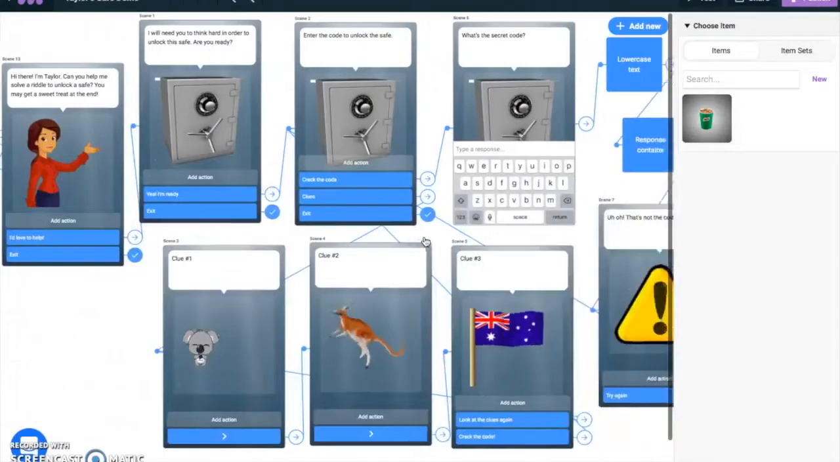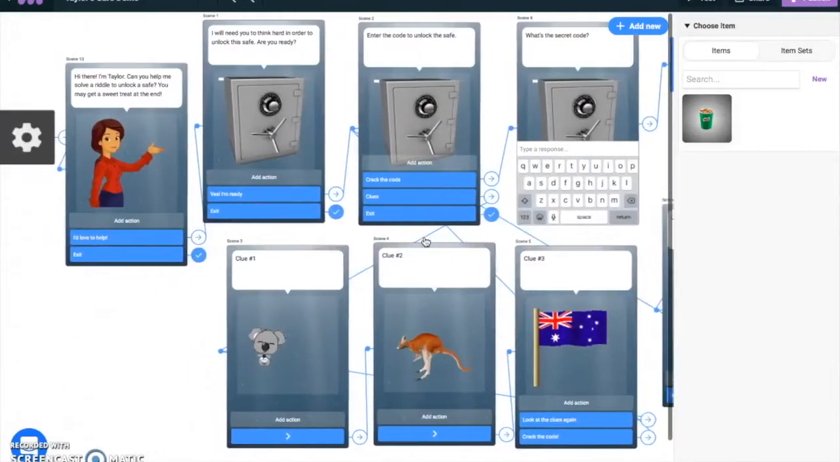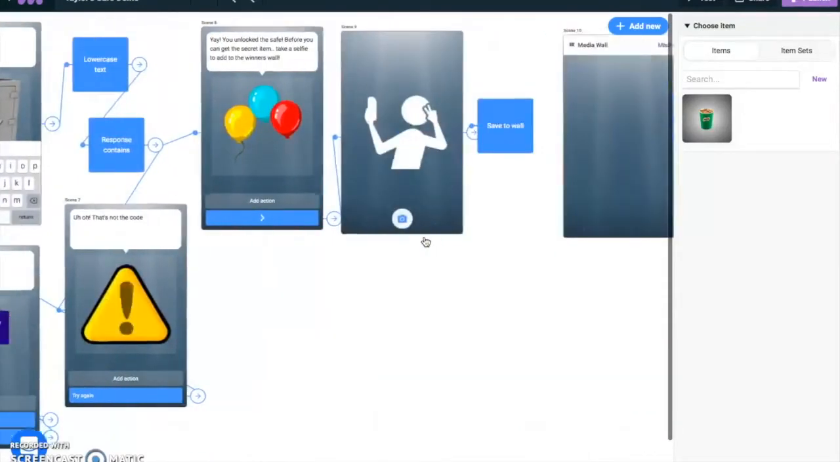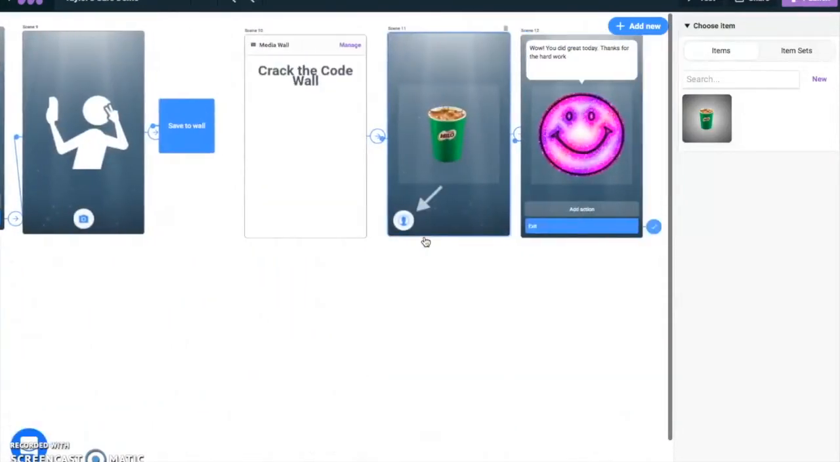It looks like a lot, and it took a while. I had to watch a few videos to understand really what was happening. But after that, I really could see this being used in a classroom.